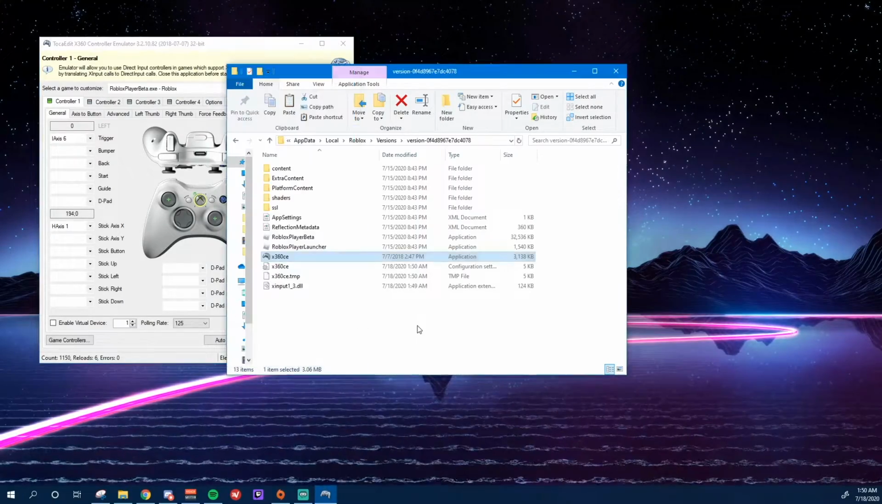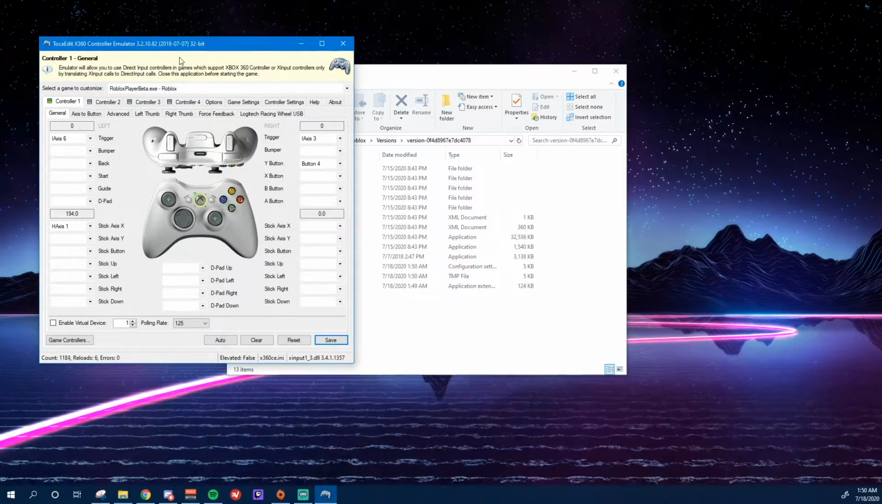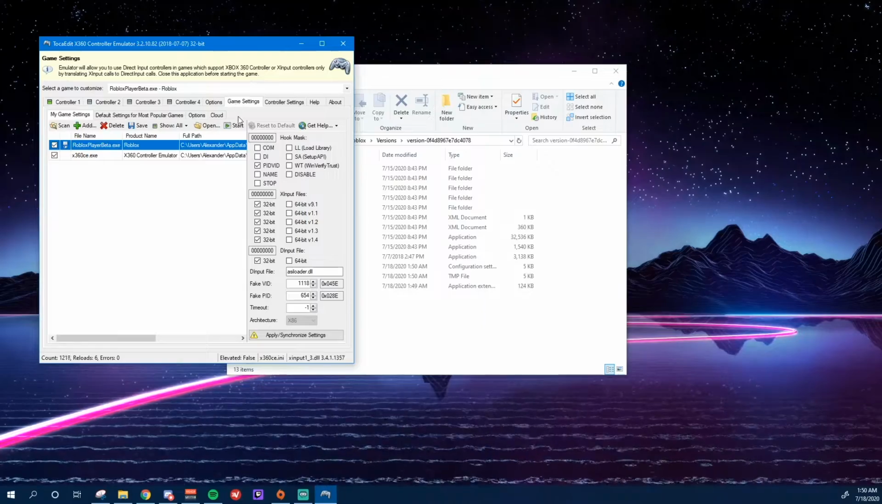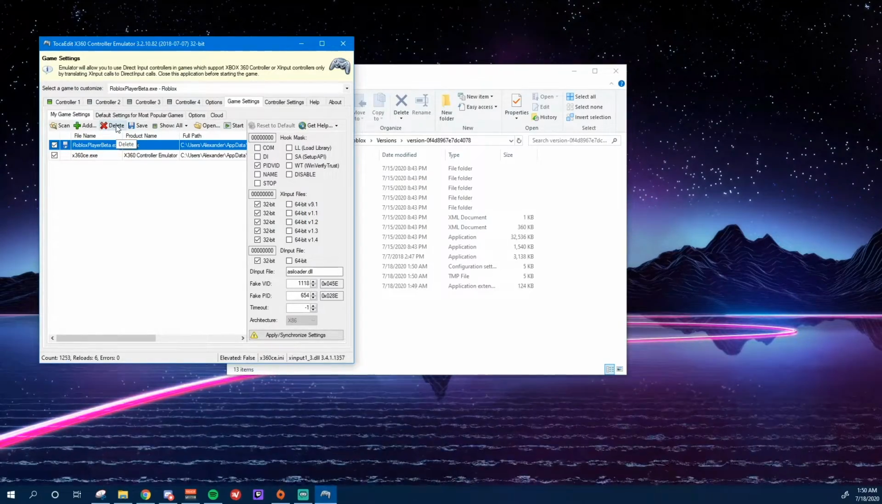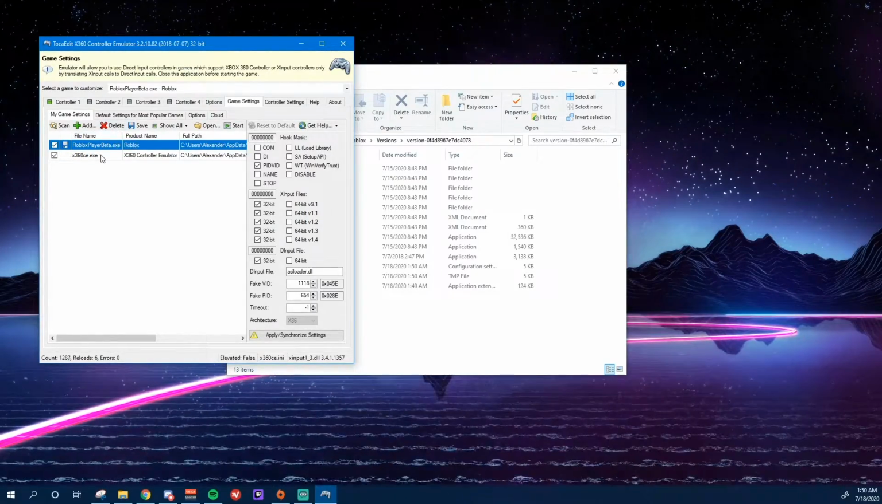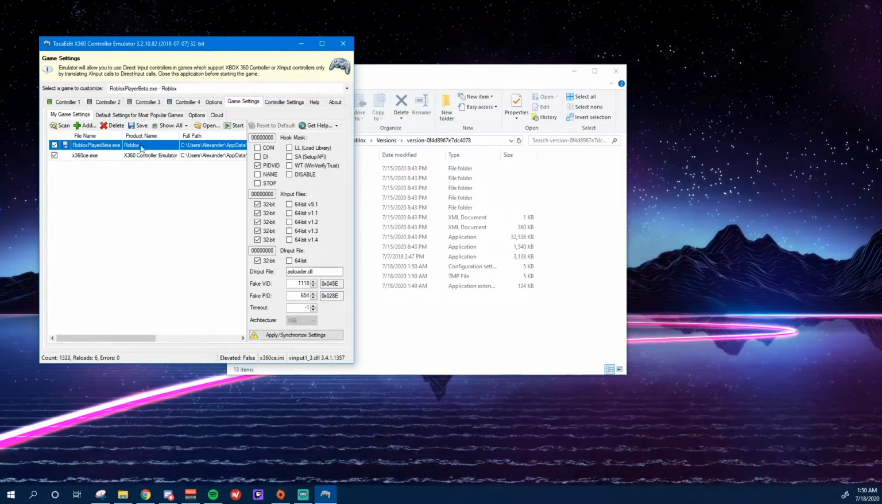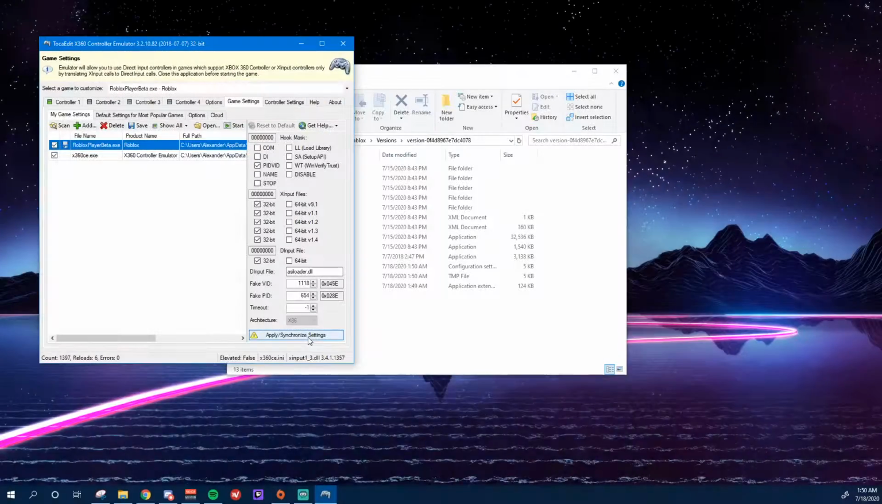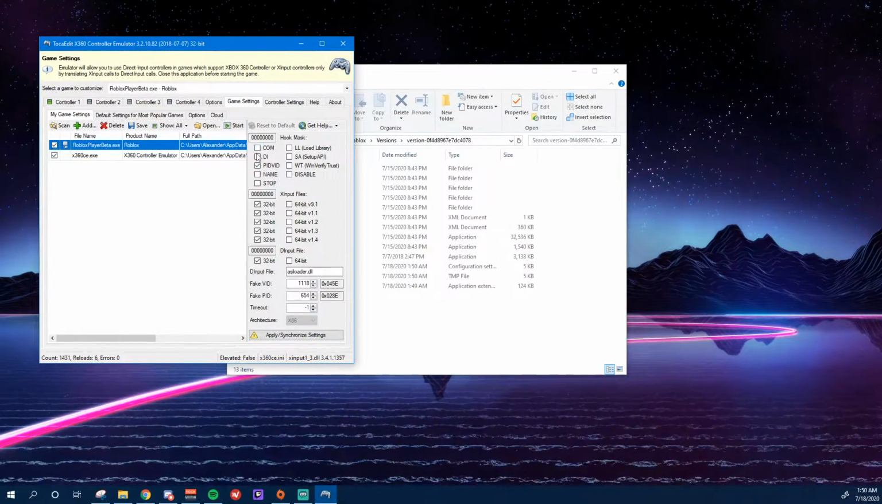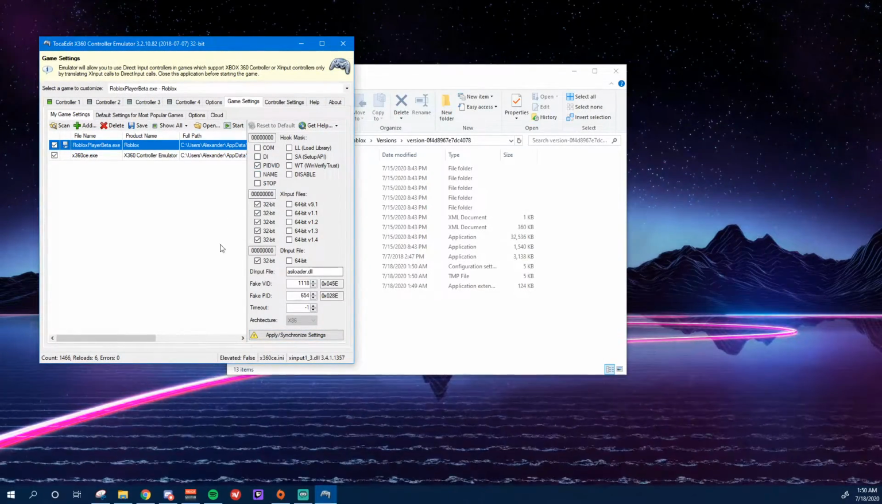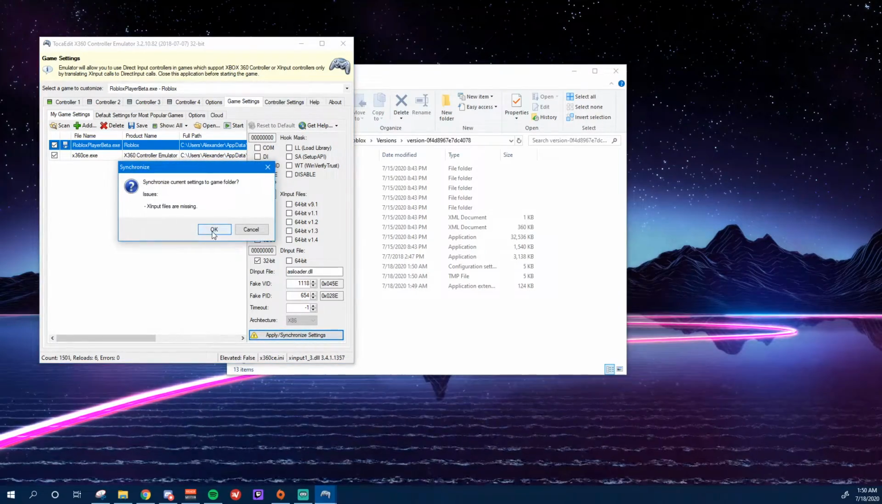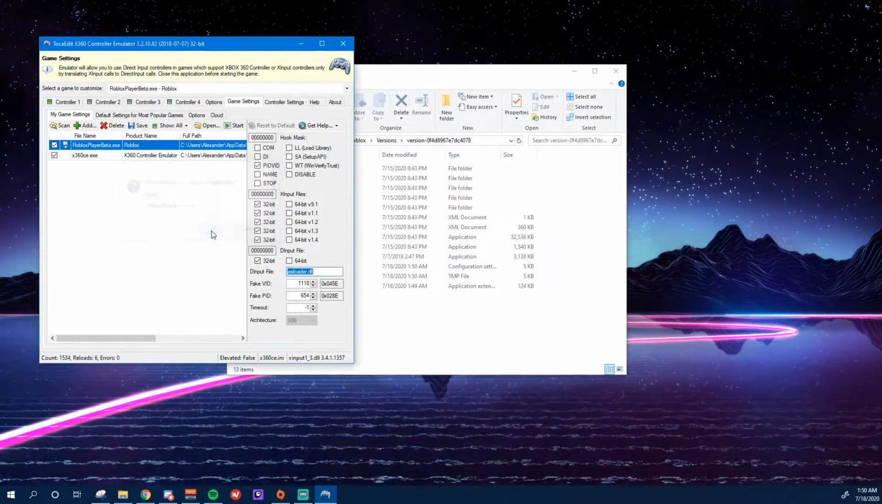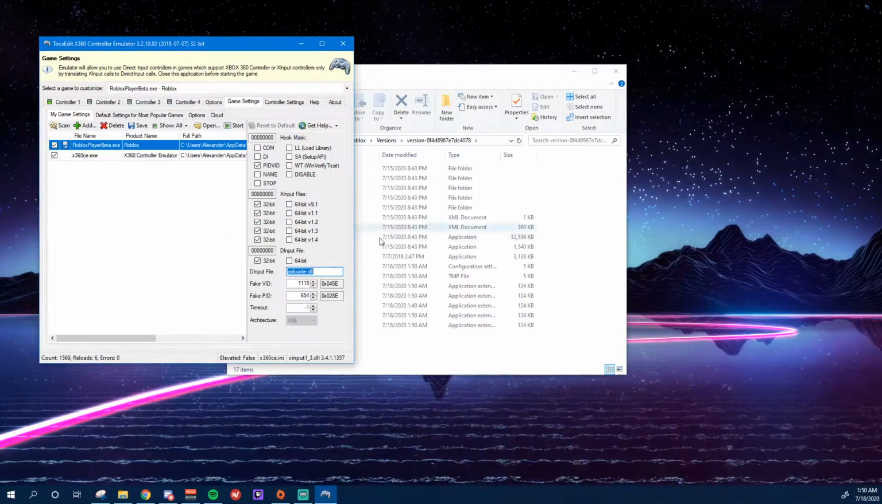Next we need to make sure X360 is set up to work with Roblox. Open Game Settings and find the Roblox Player Beta. Since X360 is in the same folder it should find it by itself. If not then press the Add button. Find the location of the Roblox Player Beta and select it. Then we need to check the right boxes. These are PIDVID, and all the 32-bit boxes are shown. Then press Apply / Synchronize Settings.